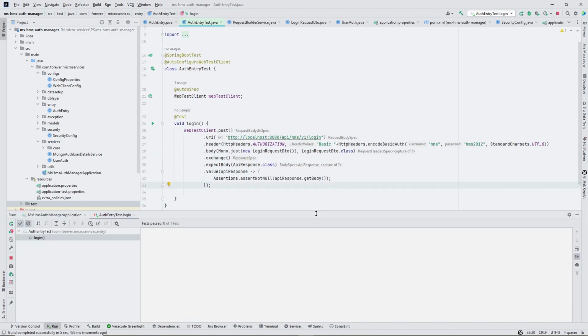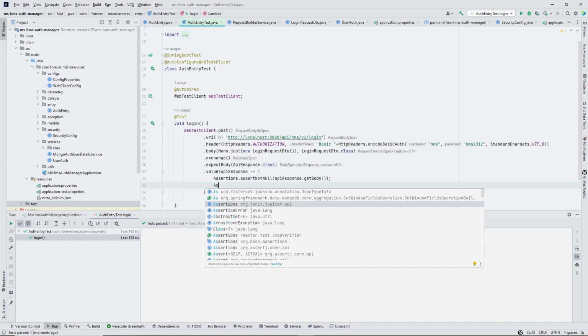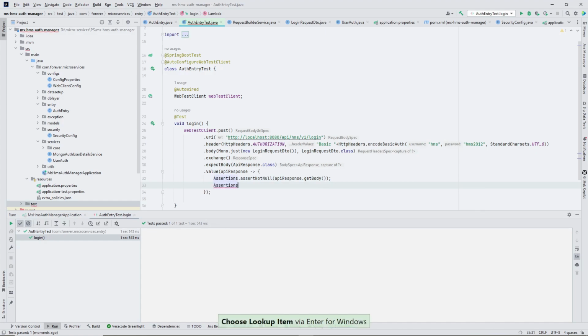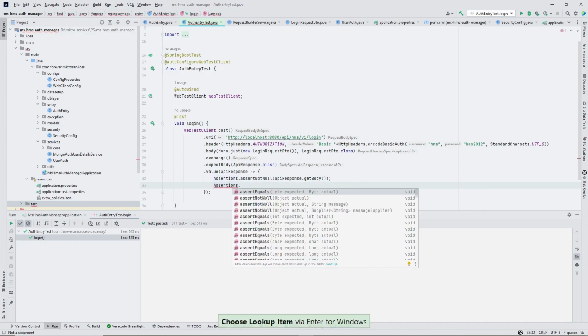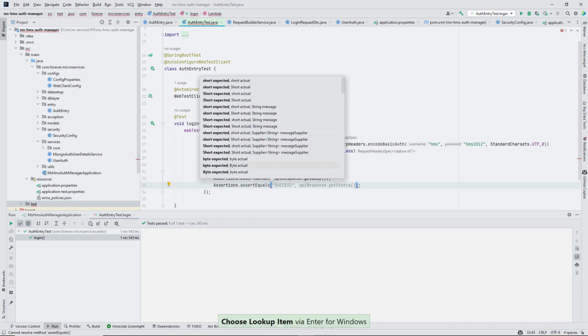Let's run this test and see the outcome. The test passes successfully. You can add more assertions inside the lambda body to assert as many possible tests. We will add one more to check the response code the API returns. I'm expecting the response code 200.